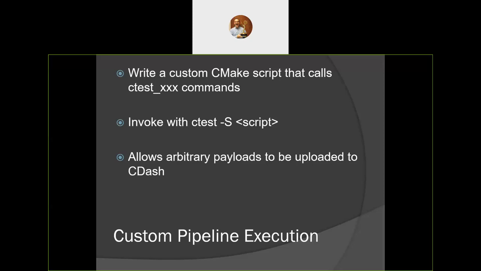It also allows you to attach arbitrary payloads to the final results submitted up to CDash. For instance, again, I work at NVIDIA, we do graphics, so a lot of our tests have programs we run and we compare the resulting render against a gold image, and it's useful to have those images included with the test results, because if the test fails, sometimes it's just like, oh, the image is wrong. So a custom pipeline execution would let you attach all these extra payloads or extra directories, whatever you need to include, and send that up to the CDash server.